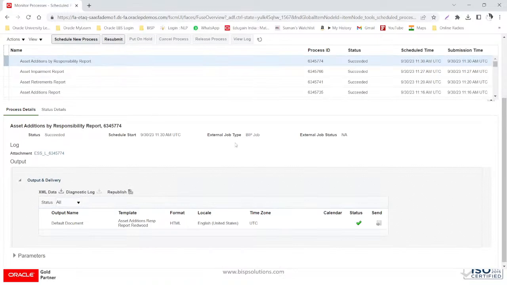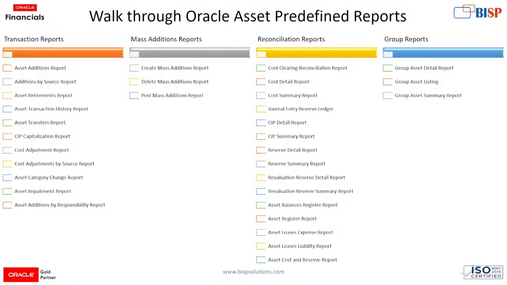If we go to the PPT again, you can see the create mass addition report. We have seen delete mass addition report and post mass addition report, right? So we have seen that in the previous session also. Then there are reconciliation related reports, that is cost clearing reconciliation reports. It is basically a list of all asset additions and cost adjustments performed during the specific period of which the accounting entries are created for the cost clearing account.